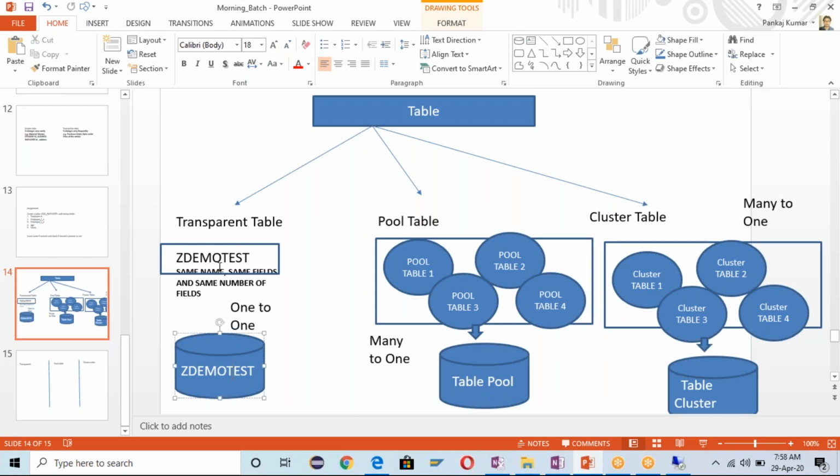Just as of now, you understand that in this transparent table, you can use OpenSQL as well as native SQL, because the table name at the application layer, JDemo test, the same table name gets created over here. So if we put the select query on this JDemo test, and if we put the select query with the help of native SQL, both give you the same result.